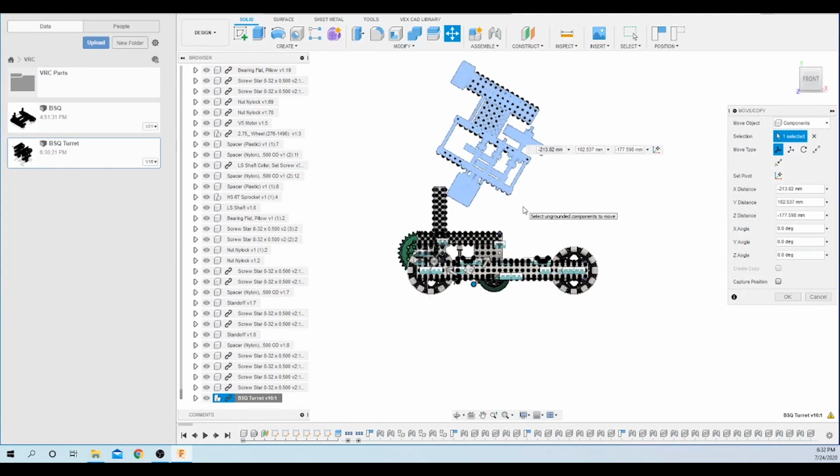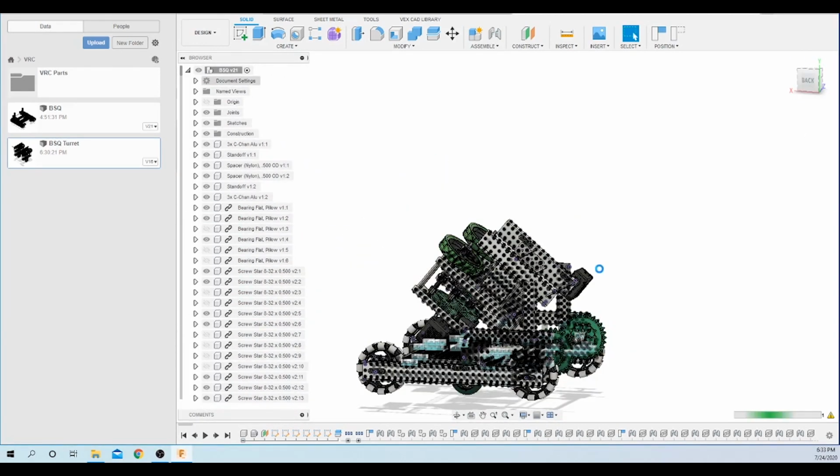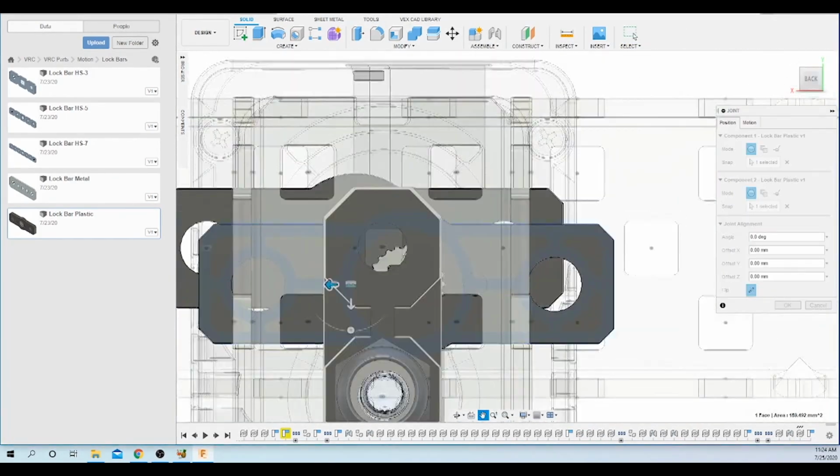I tried to get it into roughly the right angle, after which I disabled the view so I could add in the front two posts that hold the flywheels in place. The next interesting part of the build was the descorer arm, which I used a movable joint for.